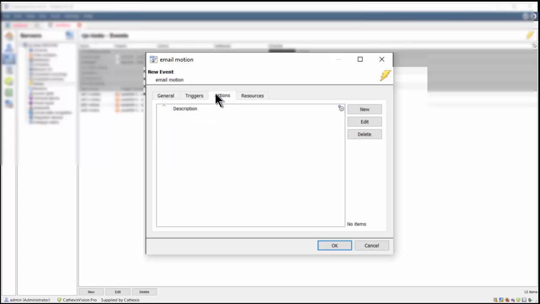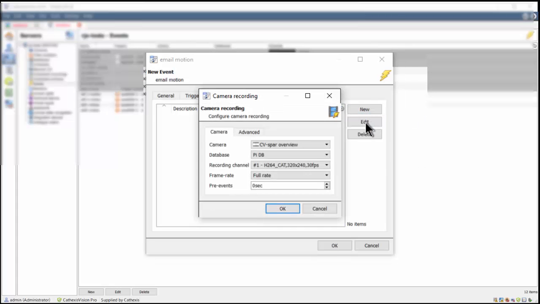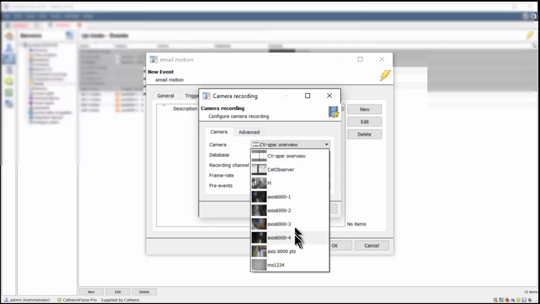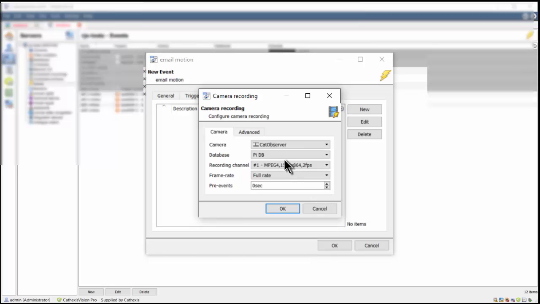Then, as the action that occurs when this trigger conditions are met, we will record the screen using Cat Observer. In the Actions tab, click New and Record Camera and select the Cat Observer camera and record to the database that was previously set up.